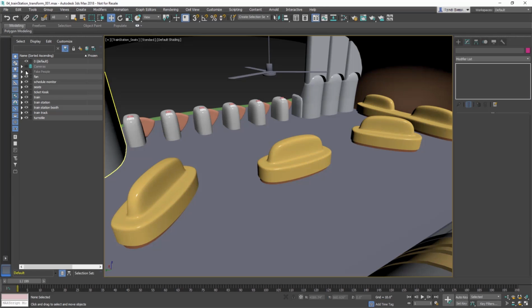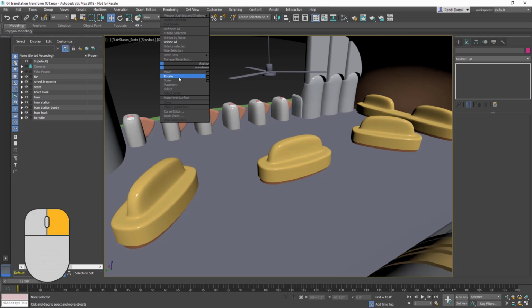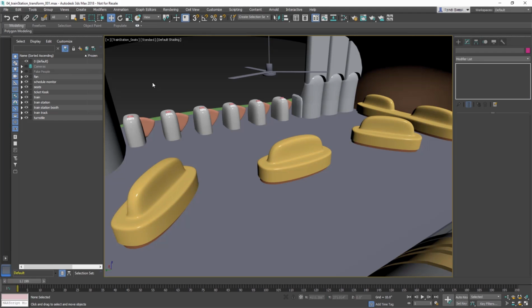Let's take a look at basic transforms. Transforms are the three tools you need to move, rotate, or scale objects in a scene. You can access them from the main toolbar, but also from the quad menu, which appears when you right-click in a viewport. The keyboard shortcuts for move, rotate, and scale are W for move, E for rotate, and R for scale.